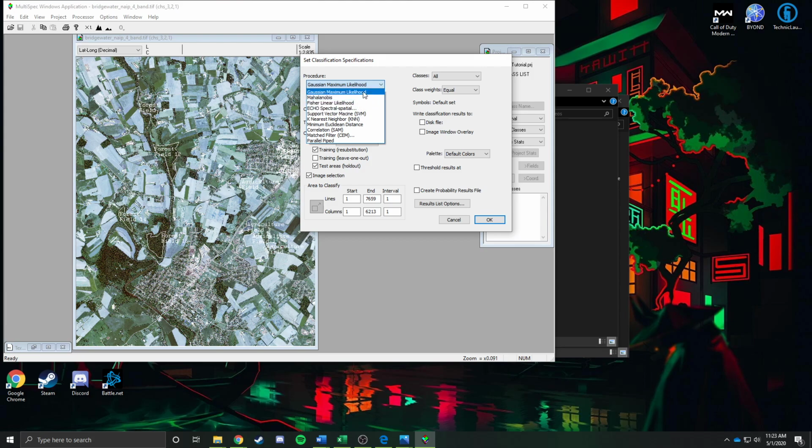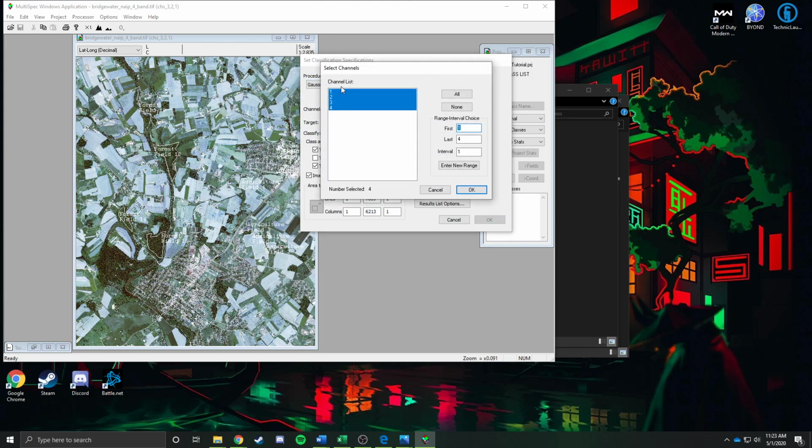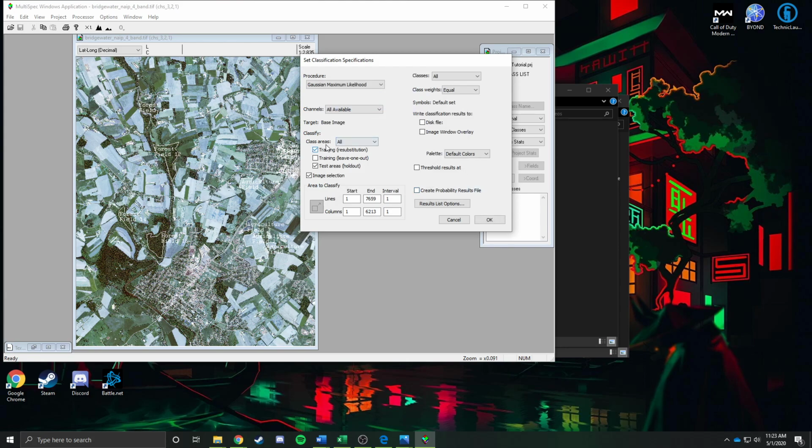But for right now, like I said, let's focus on good old GML. So for channels, this is where you can select which channels you're going to be wanting to use. Important if we go back to the feature selection, if you want to make sure you're only using specific channels. But like I said, since we're using all of them, we're just going to go with all available.